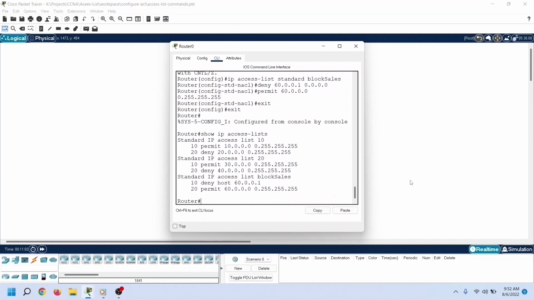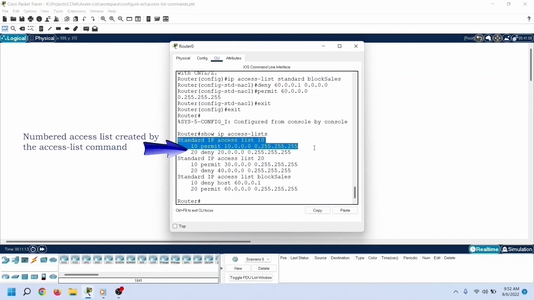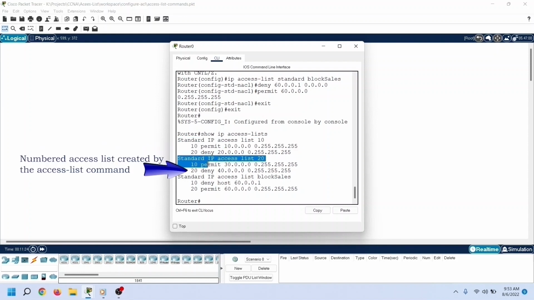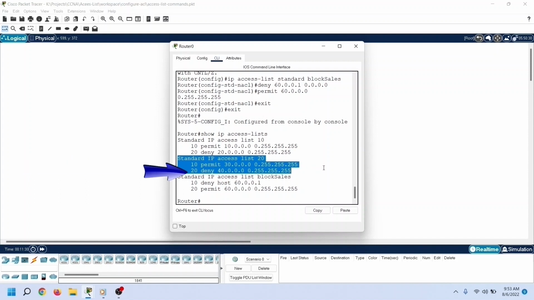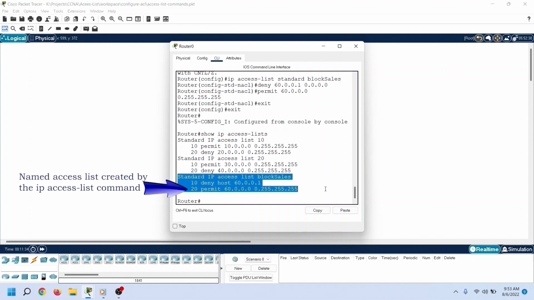Now we have 3 ACLs. This is the numbered ACL. We used the access list command to create it. This is again a numbered ACL. But we used the IP access list command to create it. This is the named ACL created by the IP access list command.